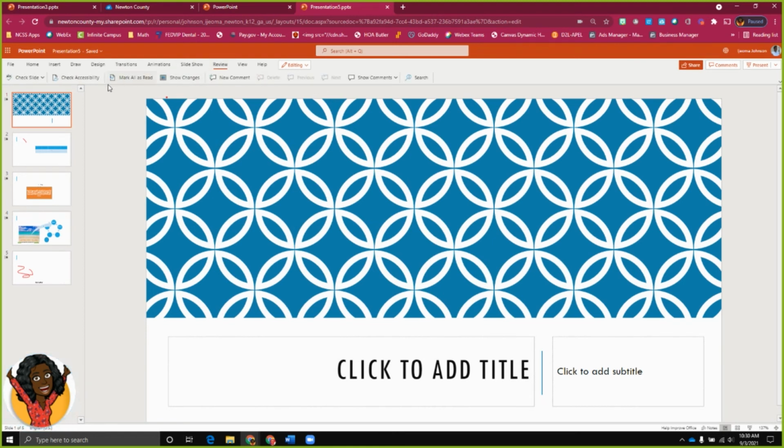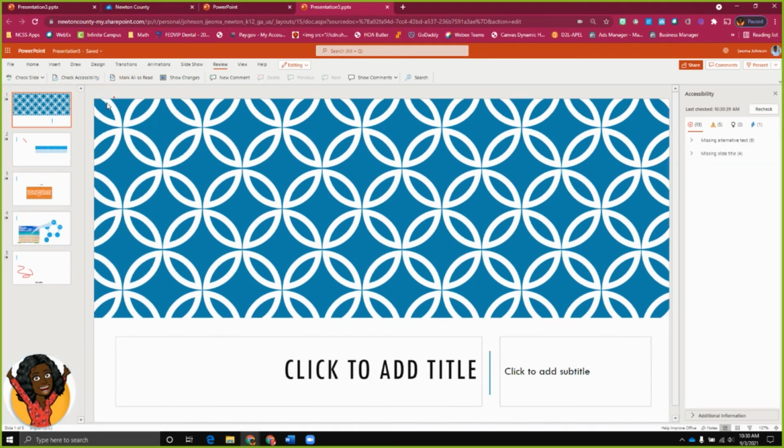Our Review tab allows us to spell check. So that button gives us a spell check option. I love this option for accessibility. Microsoft is really big about inclusiveness for all people. So whether you have visual impairments or different things, this accessibility check tells you, hey, you have images here that don't have alternative text. So someone that might be using some assistive technology won't know what those things mean. So I love that option. Those are really cool.